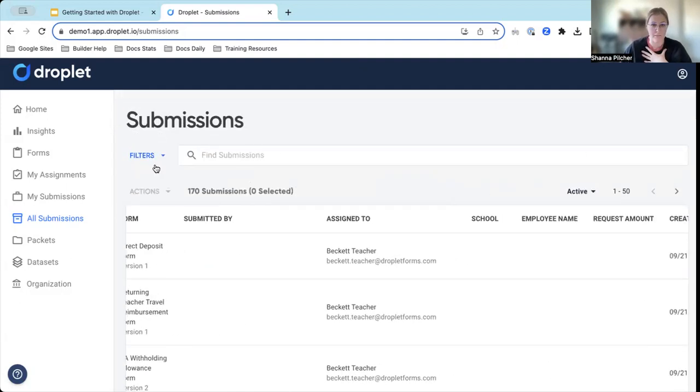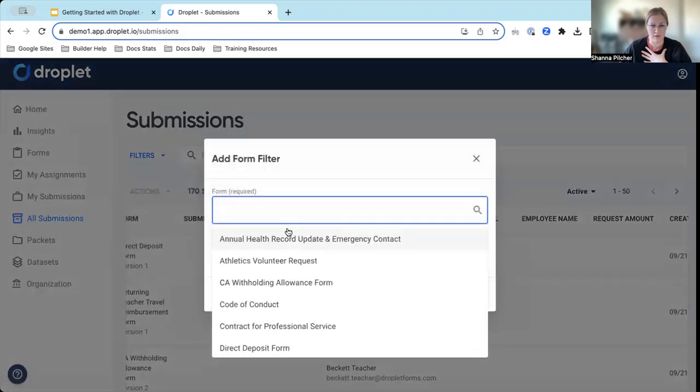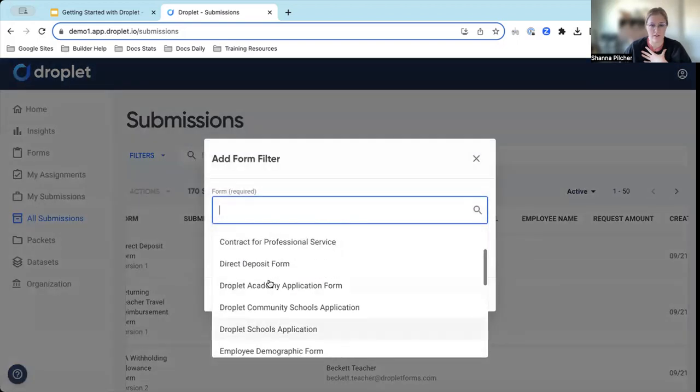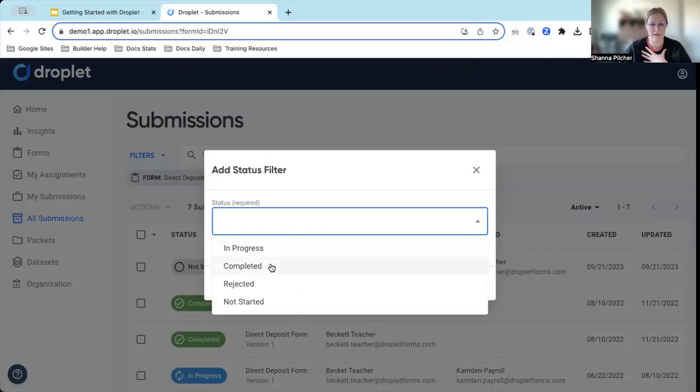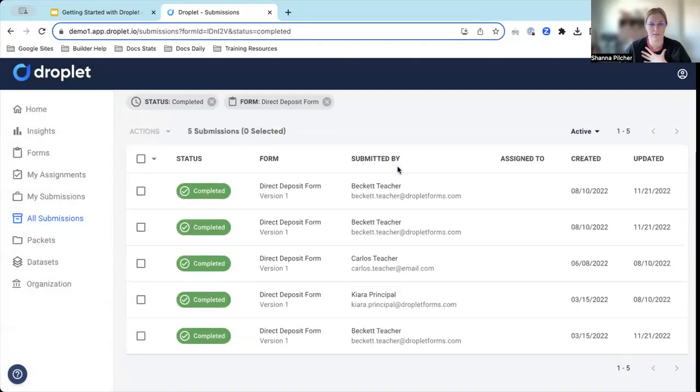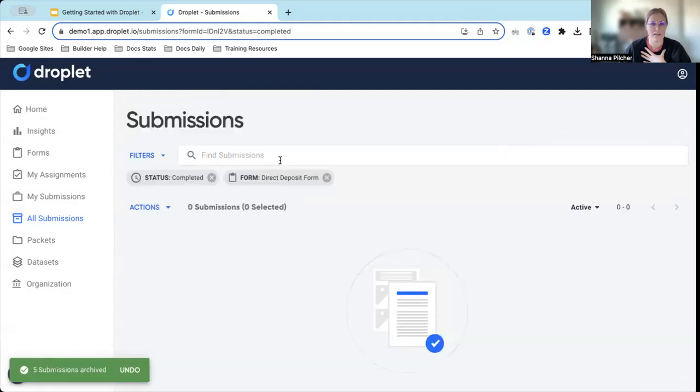So if I go to forms that are direct deposit forms that are the status of completed, these ones are pretty outdated as when they were completed. And I've already done the actions within my payroll system that I needed to with these. So I'm going to select all of these and archive them so they aren't clogging up my all submissions view.